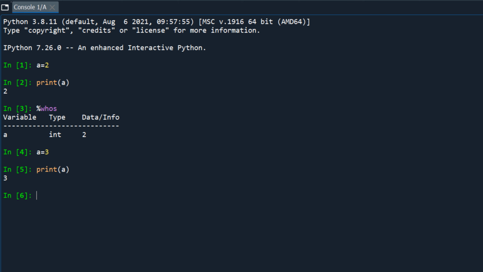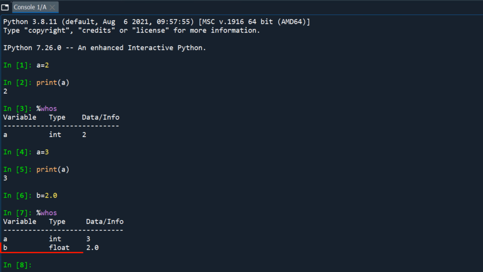If you want to keep the number 2 as a floating number, you need to use the decimal point. For example, you can type b equals 2.0 to keep the numeric value 2 as a floating number. When you check it using %whos, you see the data type for b is a floating number.